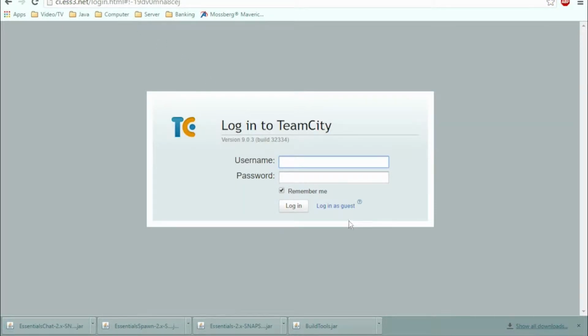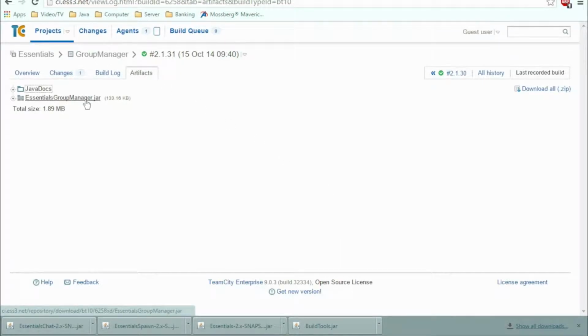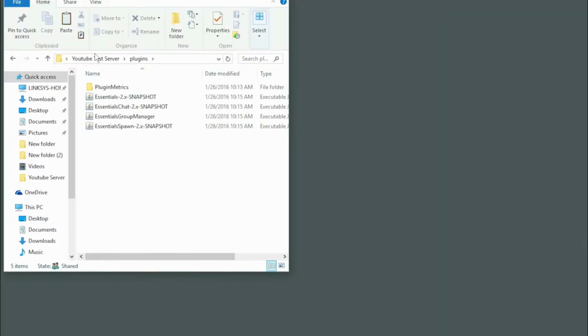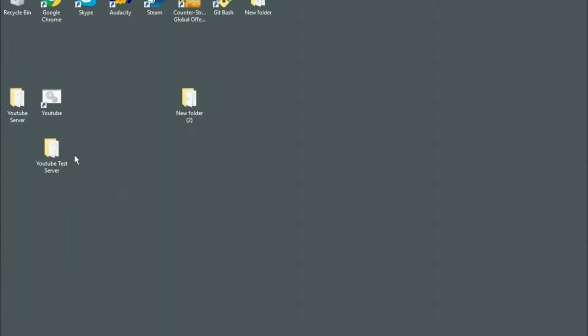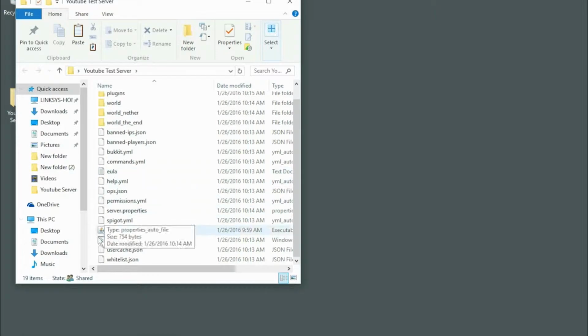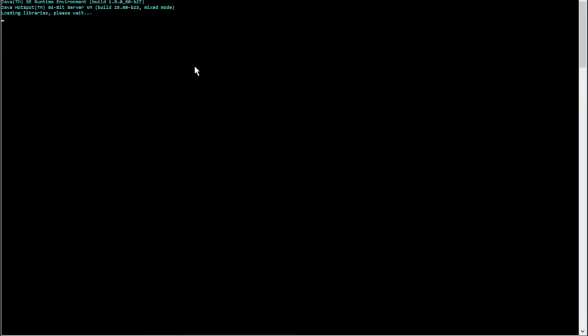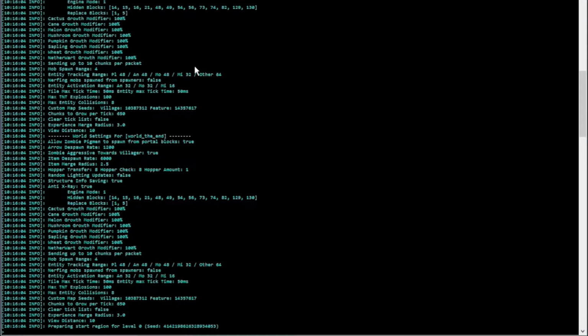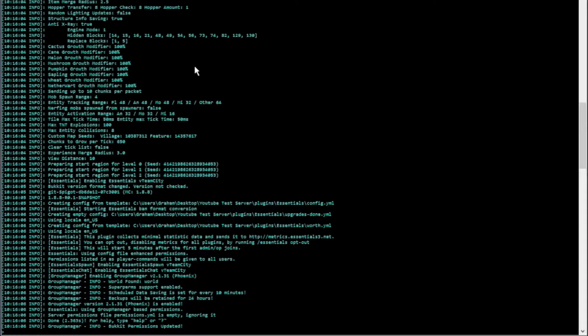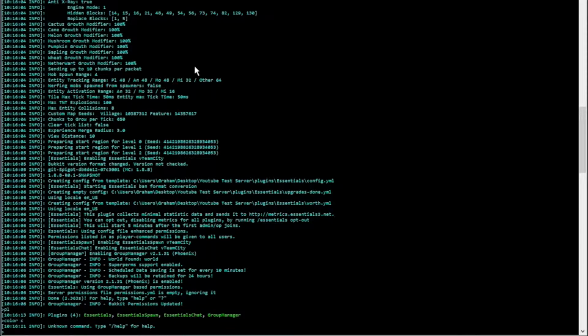And the next thing we're going to get is we're going to log into guest here. We're going to download this jar. Anyways, just make sure you got all the plugins in your plugins folder. And we're going to come back to the desktop, go into our test server, and we're going to start it up again. So now that we're good there, let's go ahead and op ourselves in the console. It's always good to op ourselves.